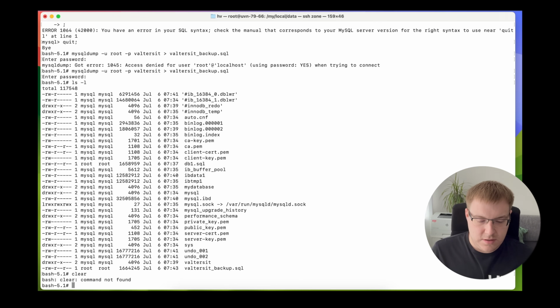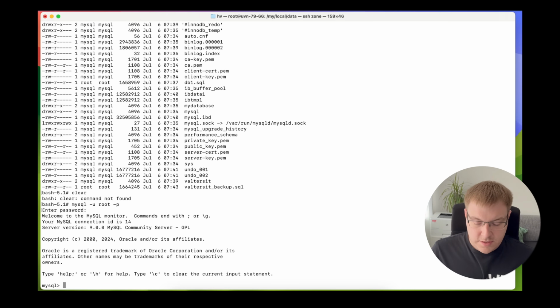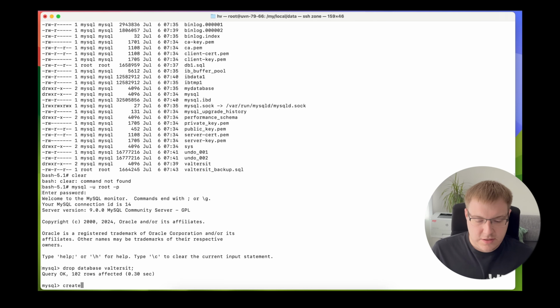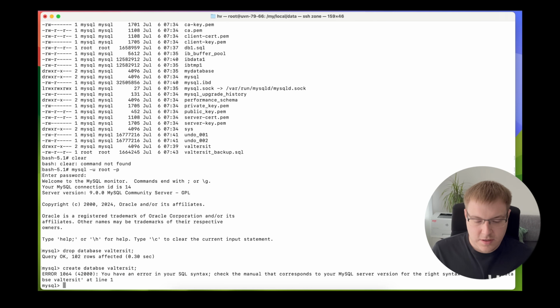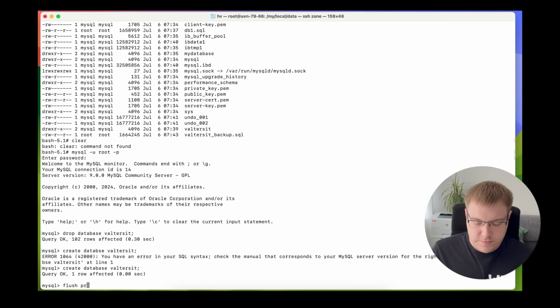Oh, in Docker it doesn't work, okay. Let's log into our MySQL and drop database valtersit. Let's create database valtersit again. And let's flush privileges.